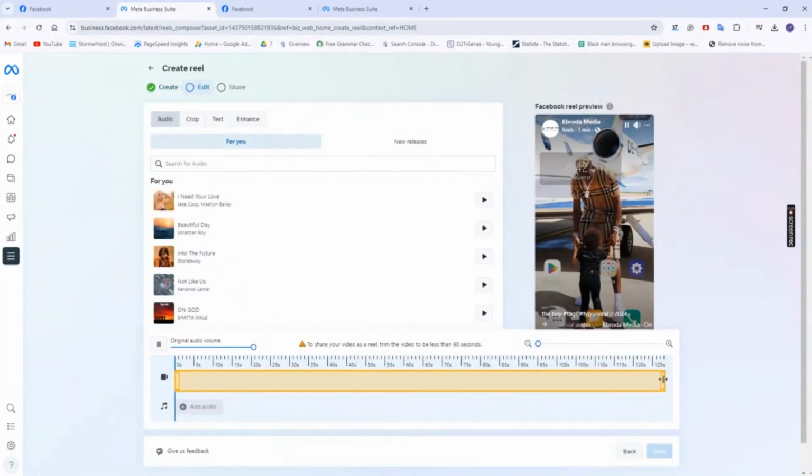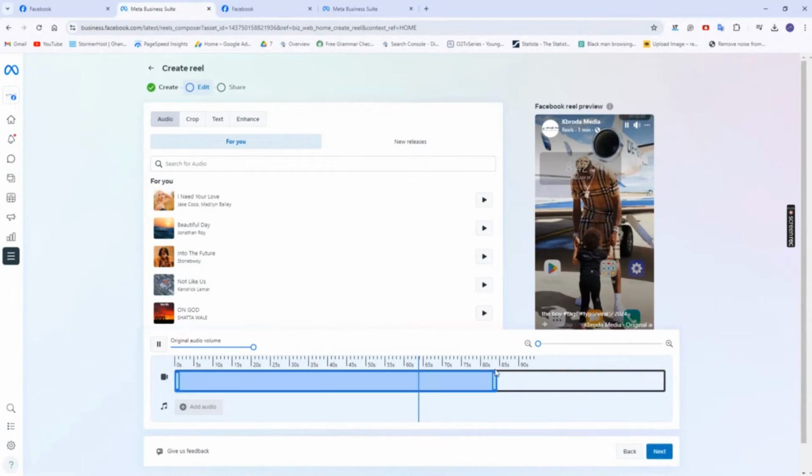So for the reels, you have to trim it. You have to trim it most of the time. It shouldn't be more than, I think, 90 seconds. So it was more than 90 seconds, so I was not getting the next option. So you just trim it. So now it's 90, yeah. I can now post it.